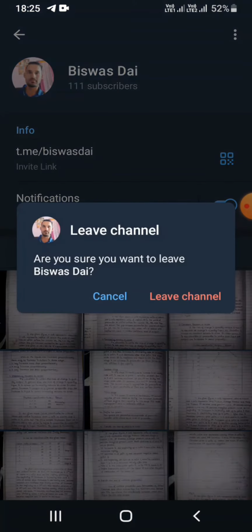Simply tap on it. Once you do that, if you want to delete your Telegram group, click on leave channel option. Once you do that, you will no longer be the member of that group and all the messages will be deleted from the group. So this is how easily you can delete Telegram group.